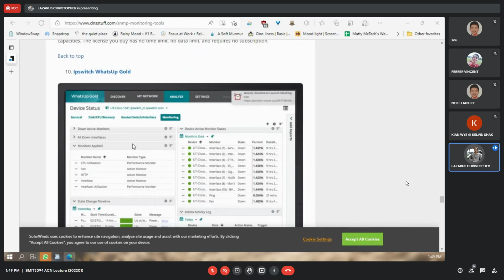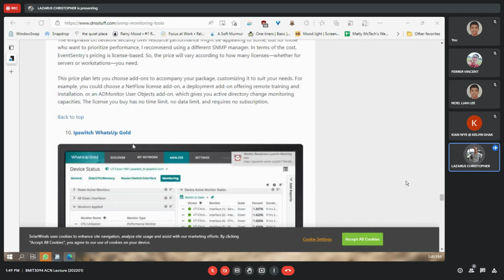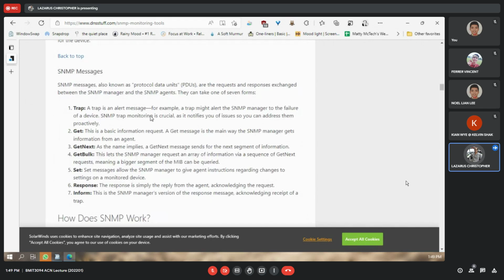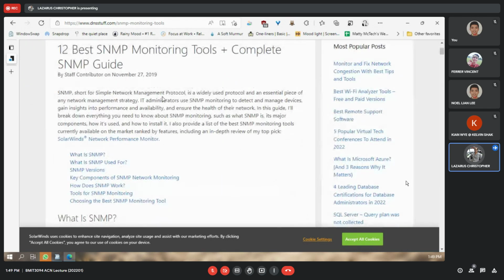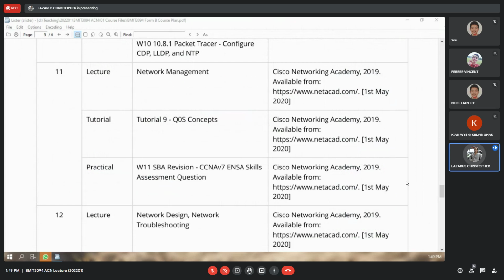So here you can see a lot of dashboards. That's basically what the network manager or network administrator will look at, right, to monitor the network. So you can see it ensures the health of the network, right? So these are some of the monitoring tools. All right, so let's continue with SNMP.